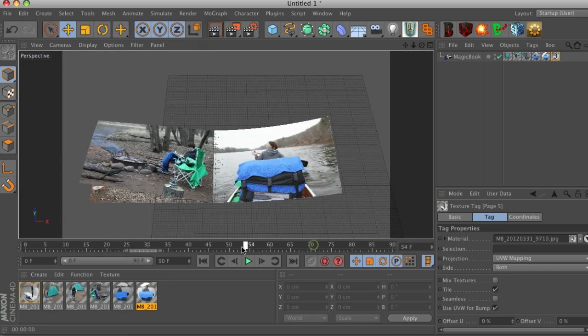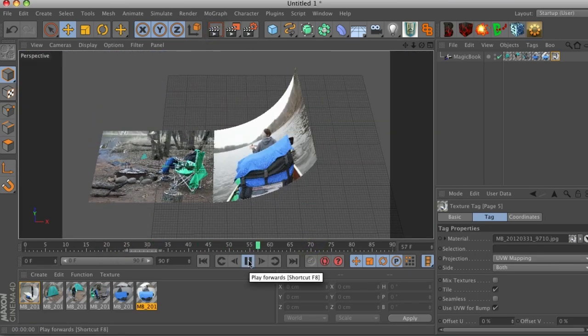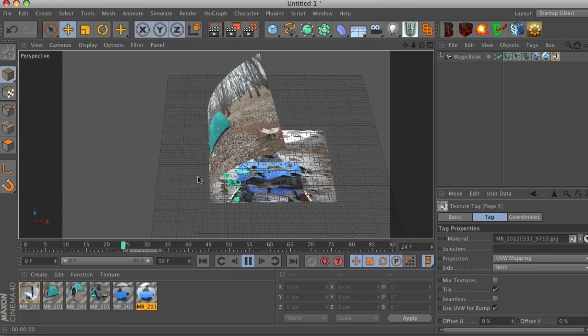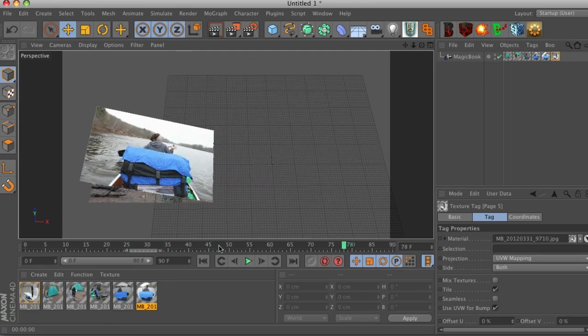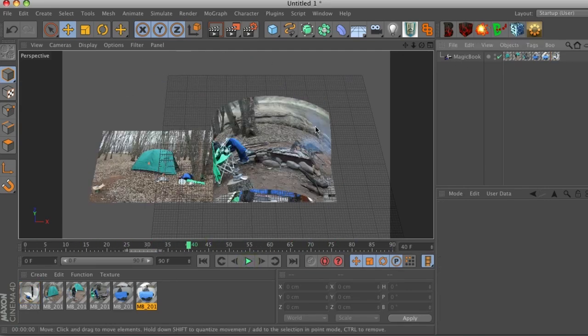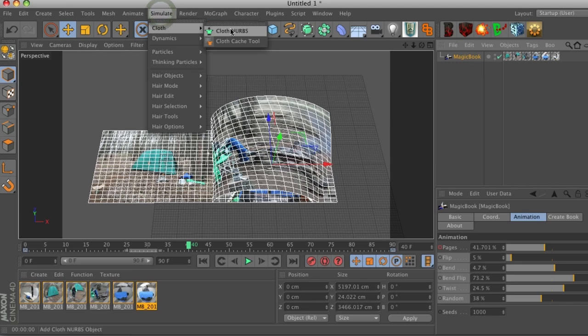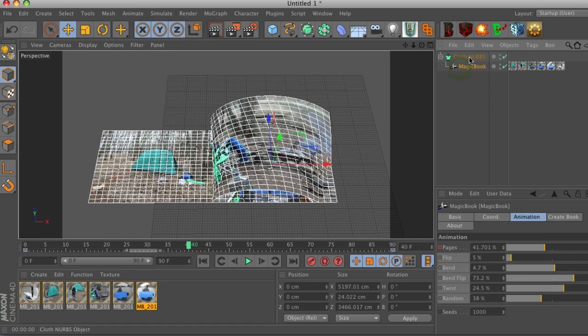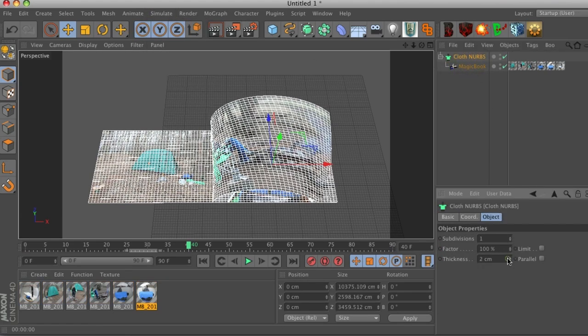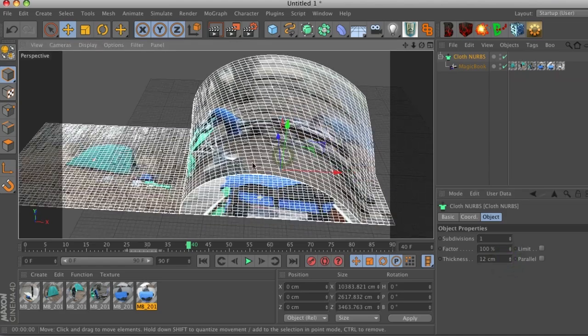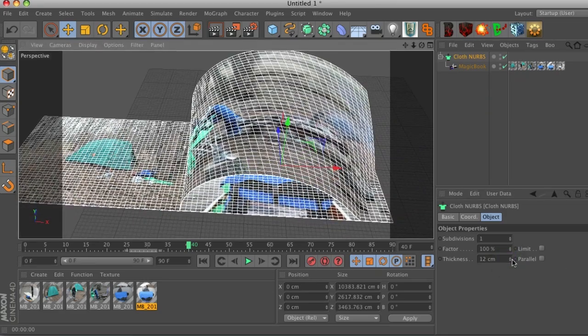So that's really cool. And there's a lot of ways to set up these pages with bones and with different things like that, but man, now it's crazy simple. So if you want a little bit of thickness on these guys, you can go ahead and go to your simulate cloth NURBS, dump your Magic Book in the cloth NURBS, crank up the thickness a bit, and now all of a sudden your pages are going to have some thickness, which is pretty cool too.